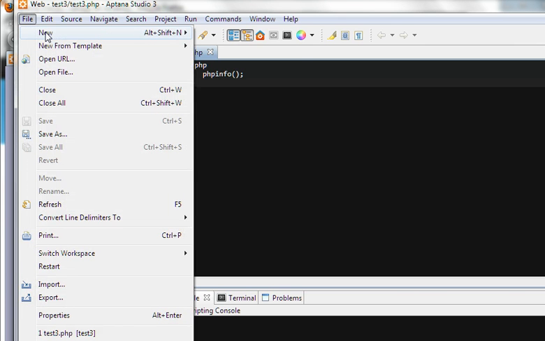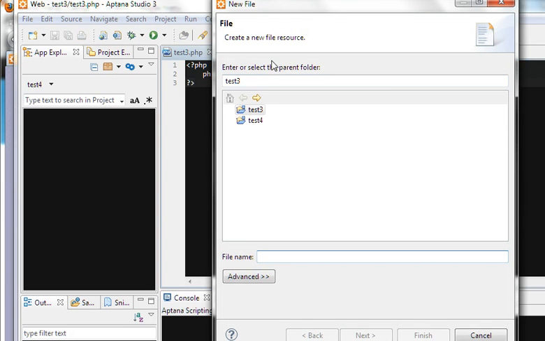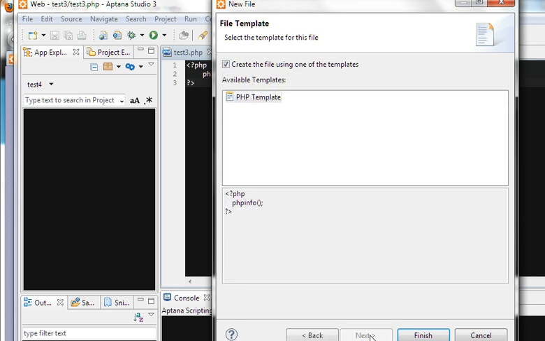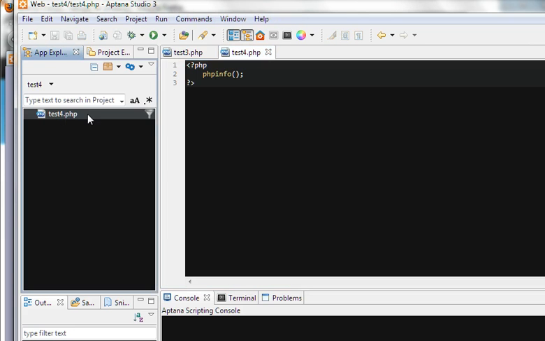If I create a new file, for example, I can set it under the project test4, and I name it test4.php. I click next. There's a PHP template, a PHP inform. If I click finish, this is test4.php.